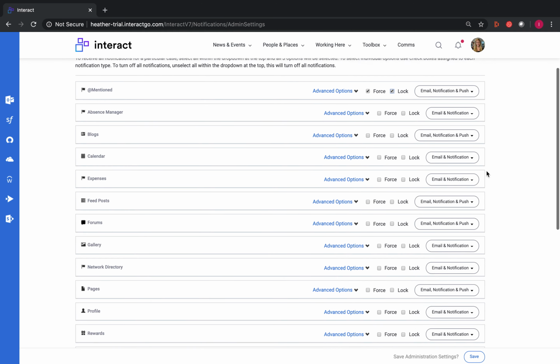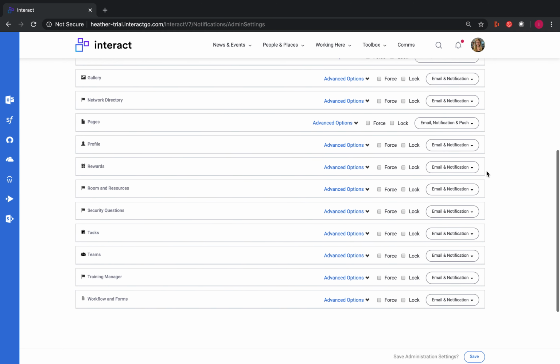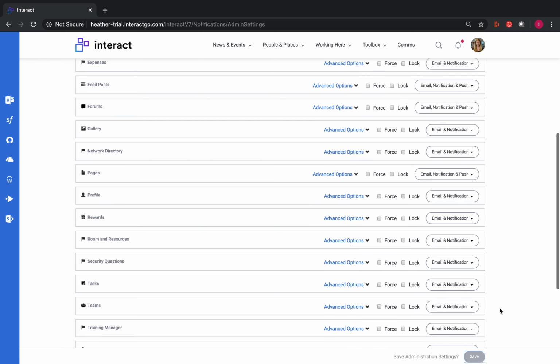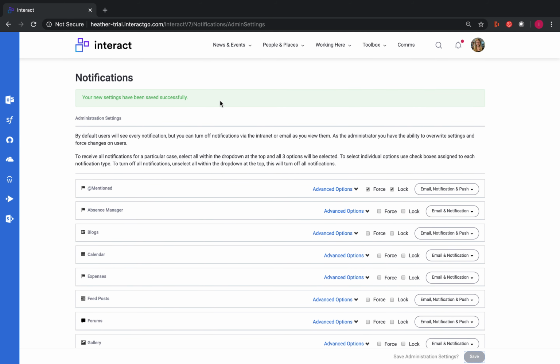You can go through all of your settings and set these up, okay? And once you're happy, click on save and your changes will save and you will receive a save changes message at the top of the screen when this has completed. And there it is.